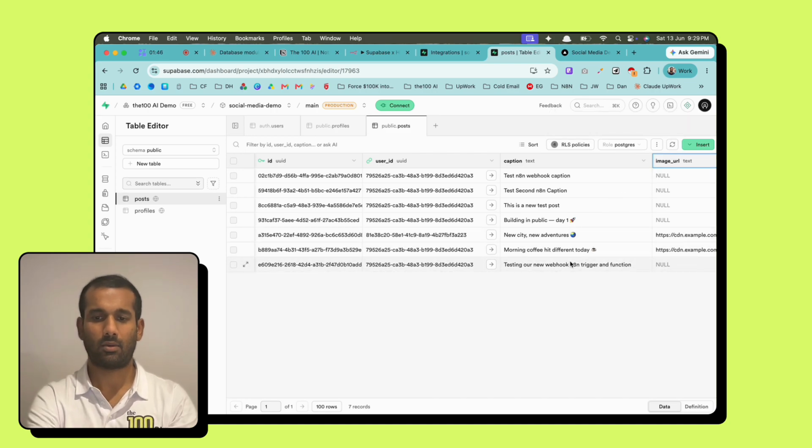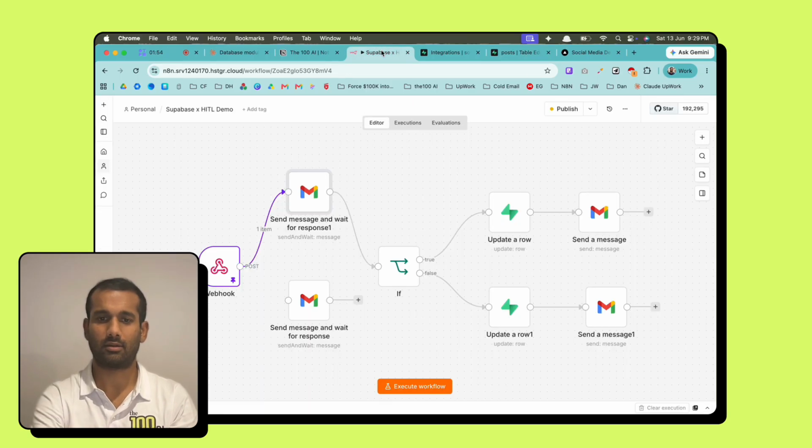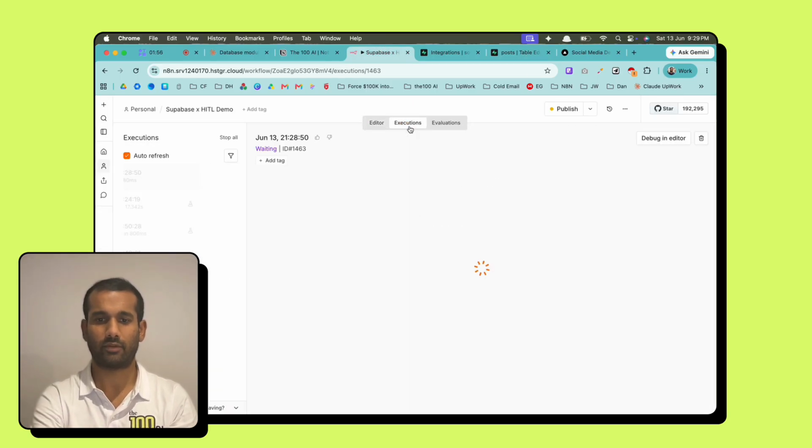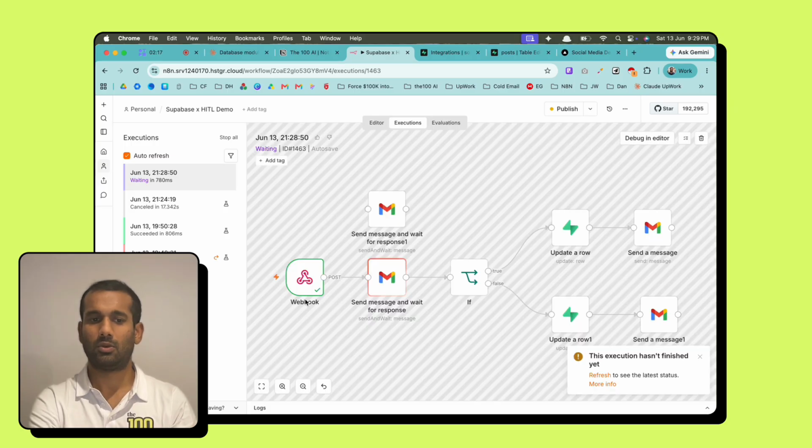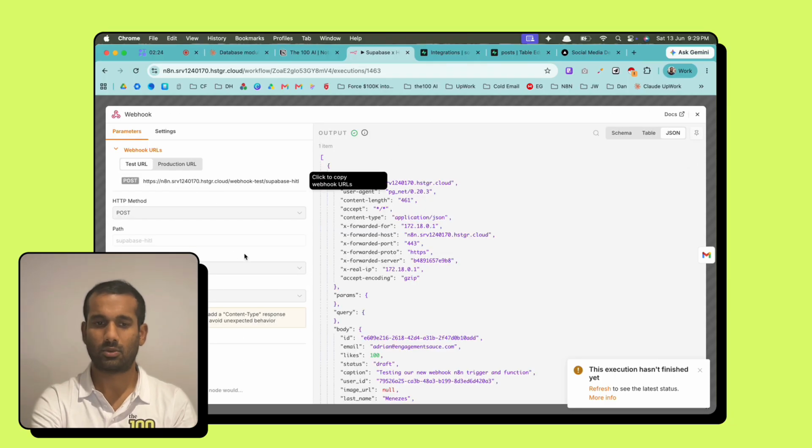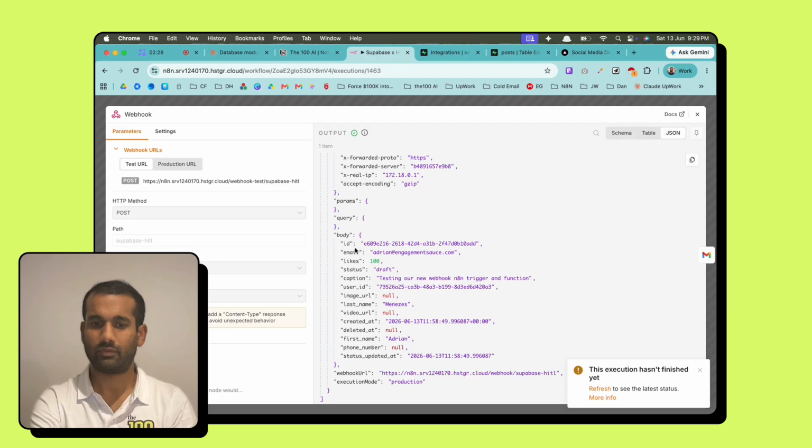And once this has been inserted, our database trigger is going to fire. That's going to call our database function, and that database function is going to trigger our webhook. So if I come into executions, you can see that it is in this waiting state because our webhook has received the data. If I come in here and check the JSON that we have received, you can see we're receiving all of the joined data from our profiles and post table.